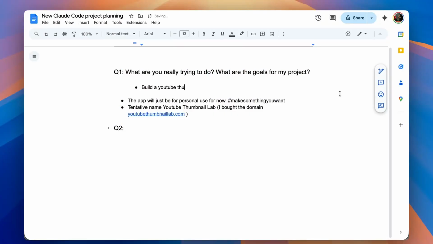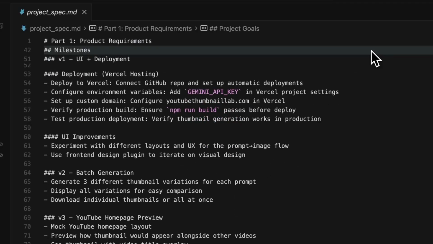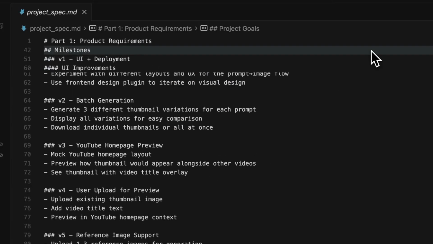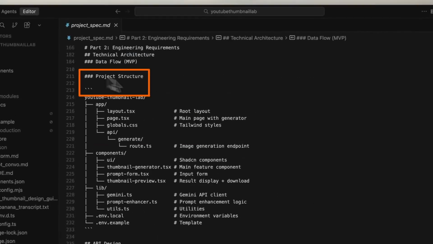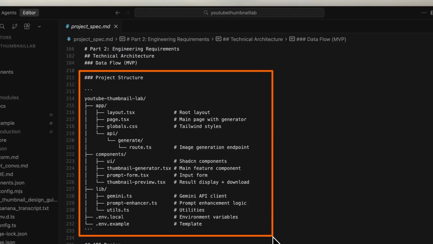Phase 1 is plan. This is where you set up your project for success before you write a single line of code. We'll cover the 2 critical questions I ask myself before building and creating a project spec doc that combines both product requirements and engineering design so Claude can build exactly what you want the way that you want it.